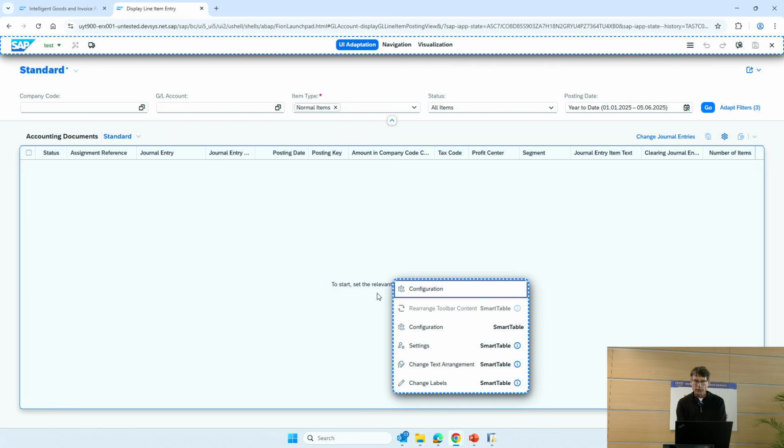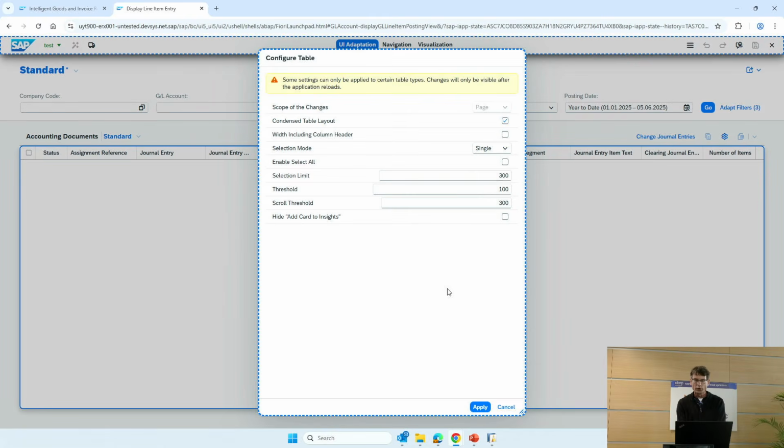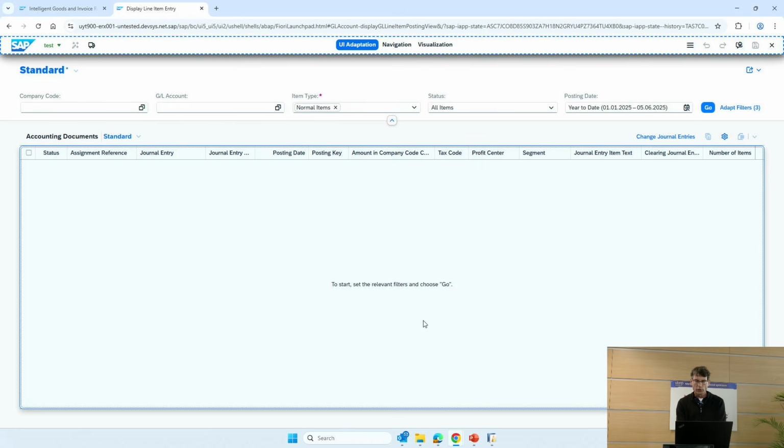Maybe very briefly, this is not part of my demo, but this is also something extremely interesting for you. We have plenty of options in the meantime to modify certain properties of the table. For example, the loading behavior of the table can be influenced by this threshold and scroll threshold property. And for Fiori Elements for OData V4, we have even more properties to be changed. So key user extensibility is really, really powerful in the meantime. But that's not what I wanted to show to you.